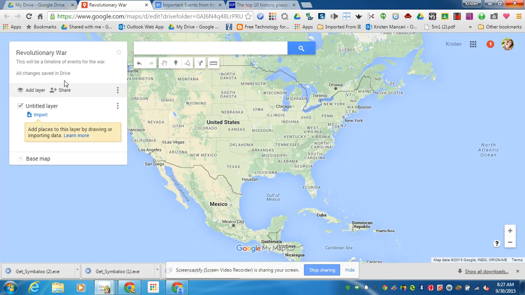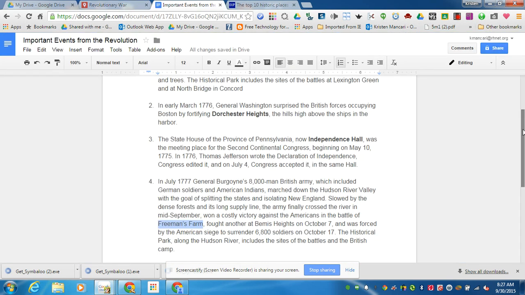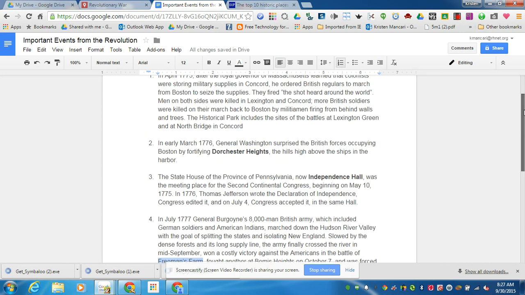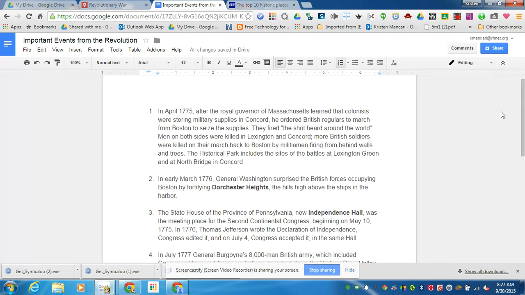All right, so I have my timeline there. Again, this has a lot of the same functions and features as a doc where you're able to share it, so that might be something important to do with your students if you want them to be able to share with each other or collaboratively work together. Now, the nice thing about this is I've done a little pre-research and I have my important events over here from the Revolutionary War that I listed out. You obviously want to do some kind of planning or note-taking with your students before you dive into My Maps and creating a timeline map.